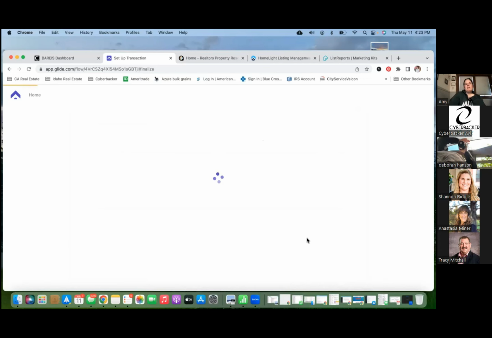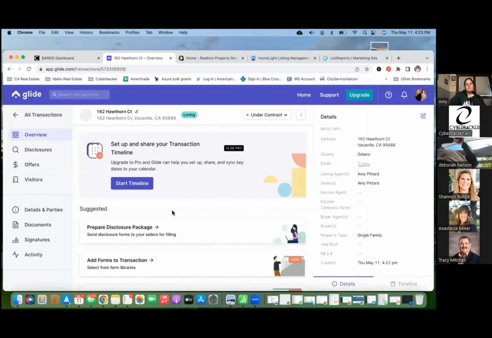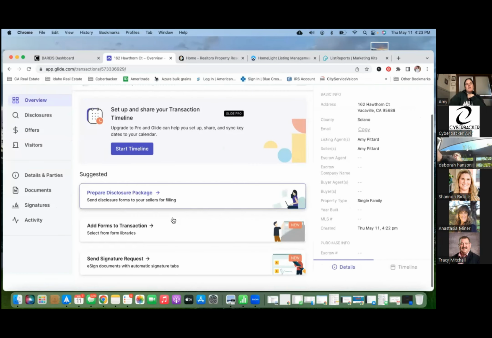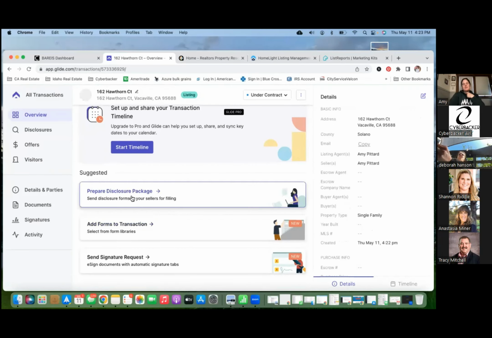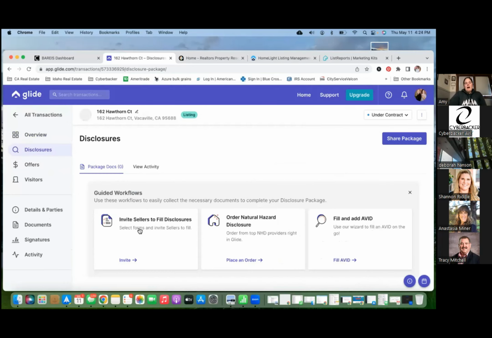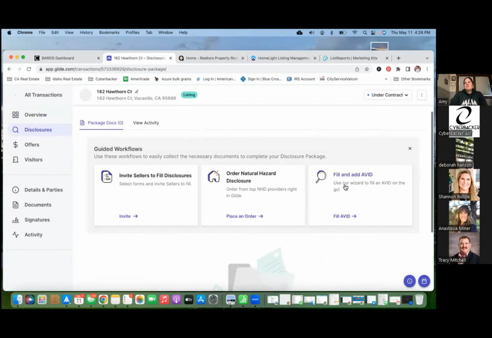And I hope that the systems are going to pull over the details that I need. And then here is where you could do prepare disclosure package. This is what I use this for. You can either fill in and add your AVID. So as we did on the AVID field trip, this is how I do my agent and visual inspection disclosure.